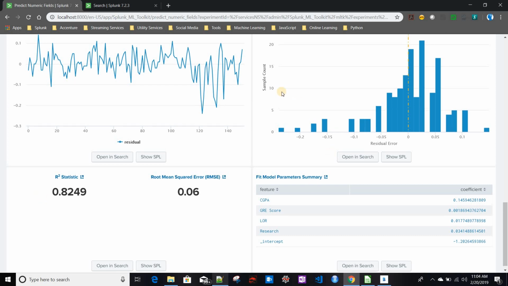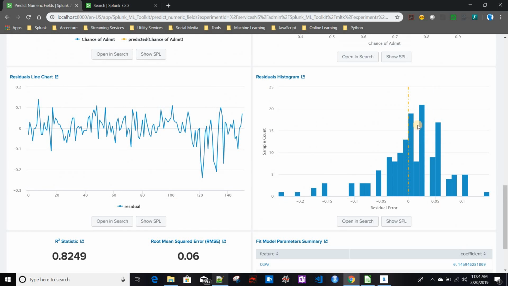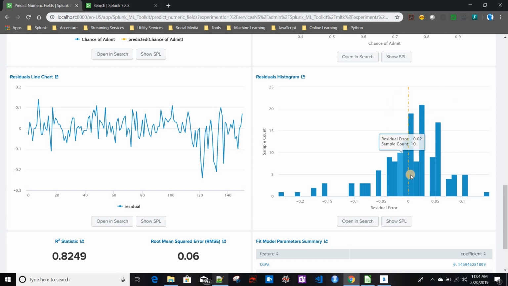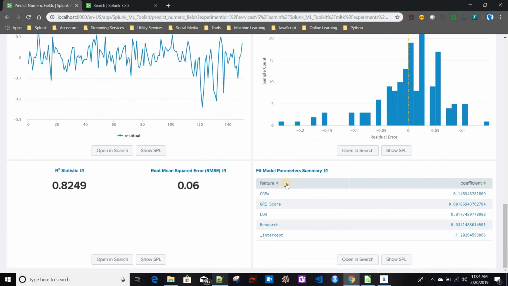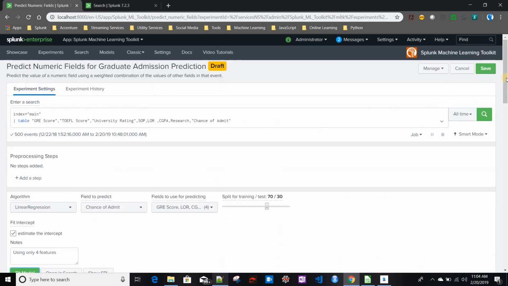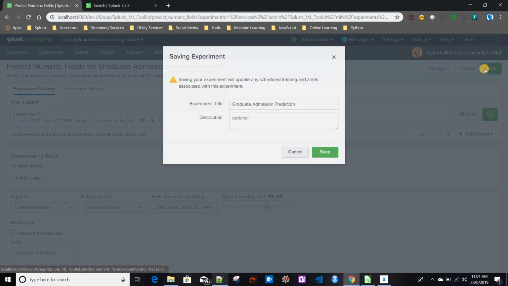And if you see from this residual histogram, more and more residual errors are very, very close to 0, right? So by this kind of analysis, we can say this particular model is better compared to my previous model, right? So now what I'll do is I will save this particular model.